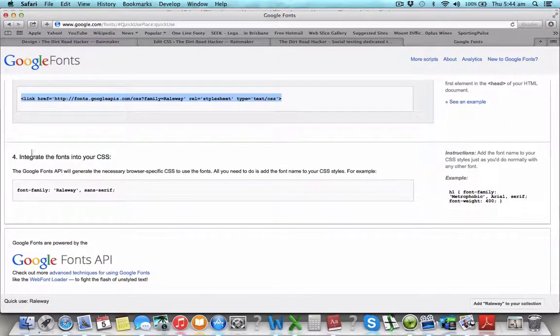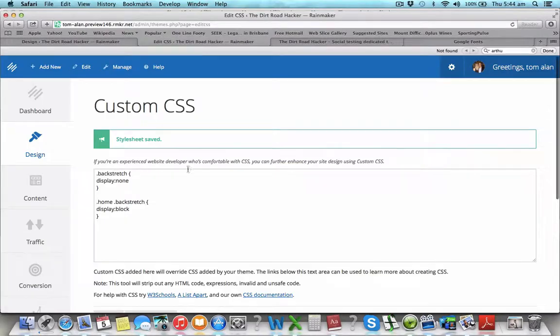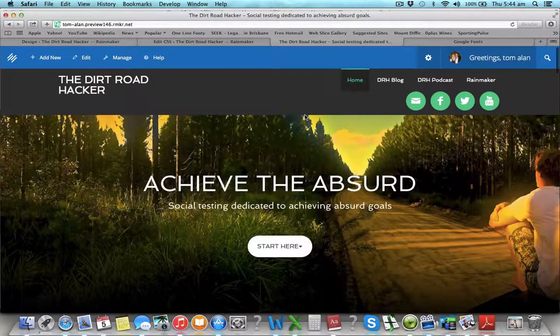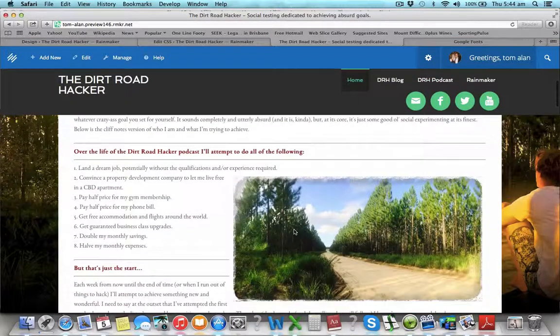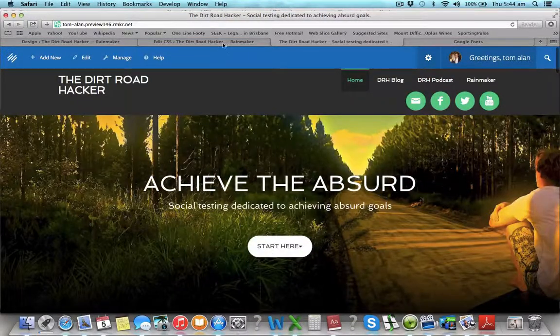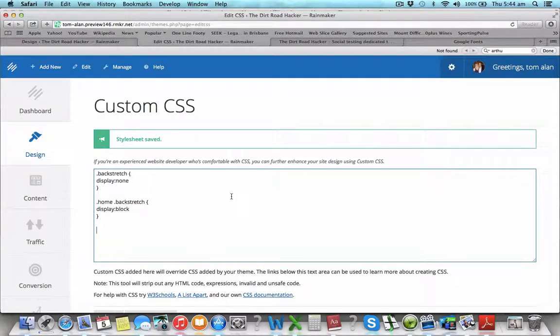Step 2 is to come down here where it says step 4, copy that. So that's the font family that you'll need, and you need to come here. Okay, now we've only customized our backstretch image so far. I have gone through the entire theme for this one and worked out what the CSS elements are for all of the font types. So for the menu items, for the headings, for the text, basically everything, I have a list of fonts that can be customized.